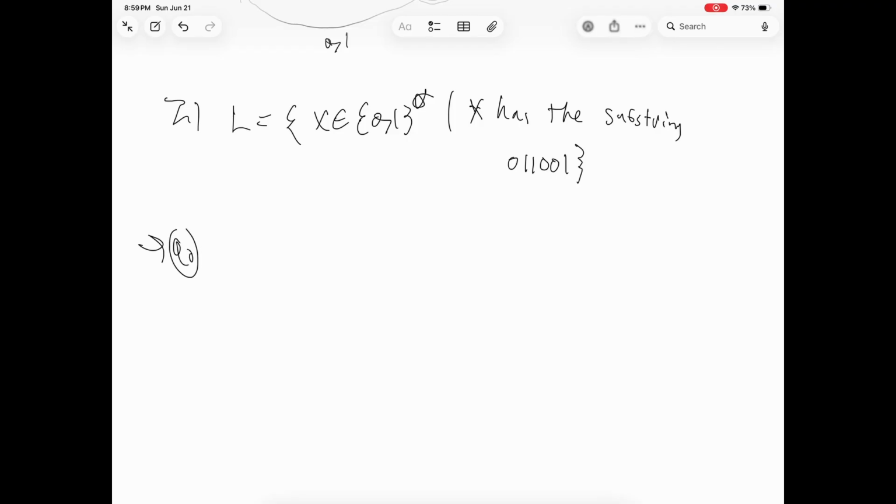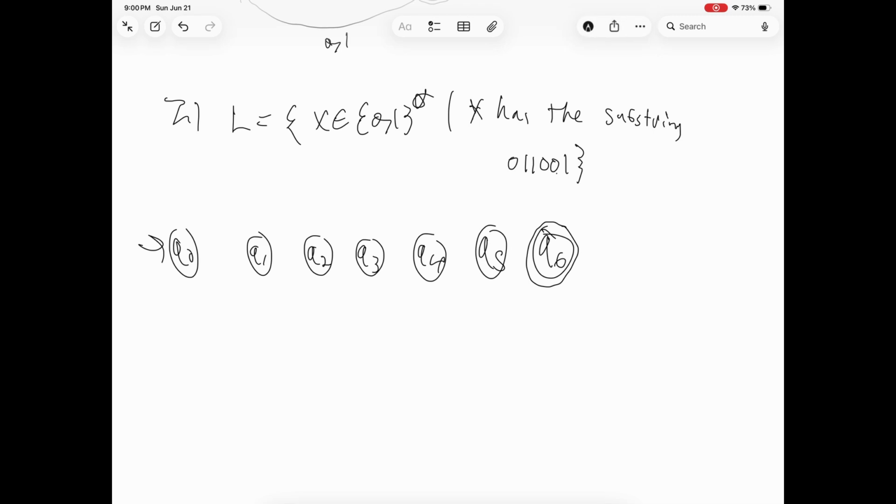So Q0, Q1, Q2, Q3, Q4, Q5, and 1, 2, 3, 4, 5, 6. I just forgot the count. All right, believe that's right. And then this will be our accept state. And I already know we don't care about anything after once we have the substring, so we can make that 0 and 1.